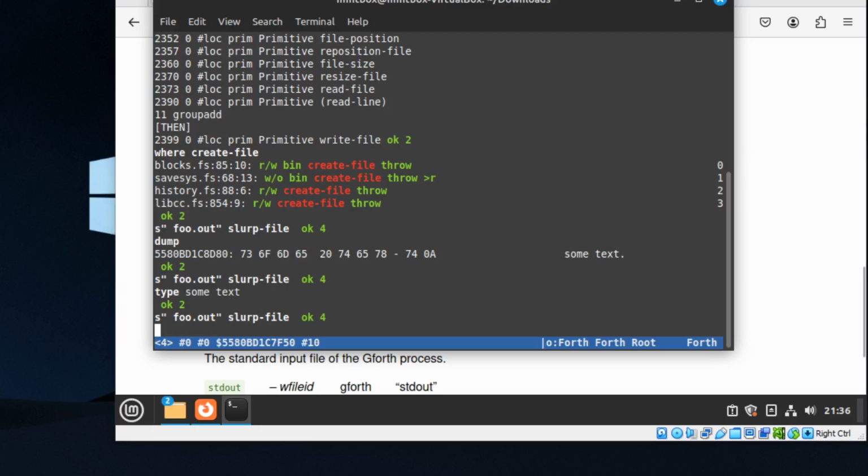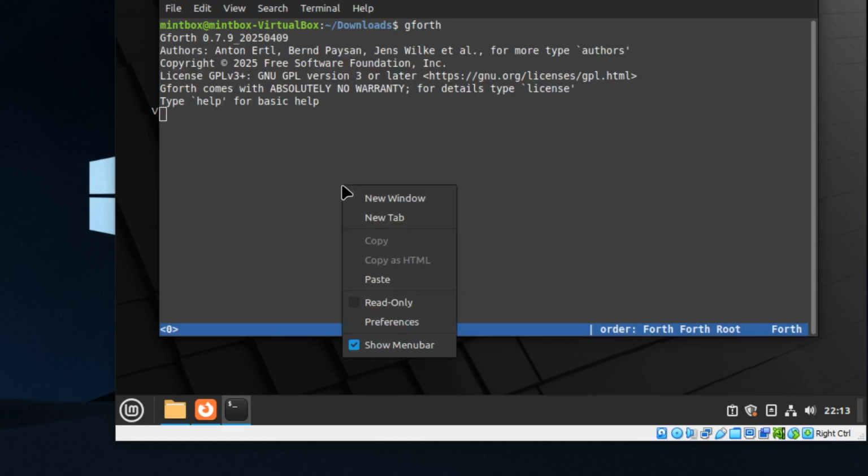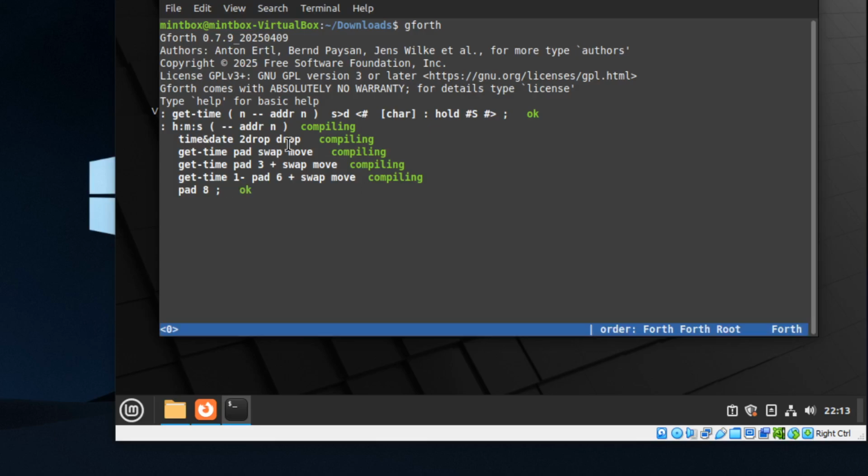To write the time to a text file, I created 2 words to accomplish this. So I'm going to open up GForth, and I'm going to import those words in. So I'm just going to paste right in. And right here, we can see that we have 2 words called get-time and hours-minutes-seconds. So what we're going to do is use this word, which is time&date. If we just run that by itself, we can see that it outputs the date followed by the time, which is way down here.